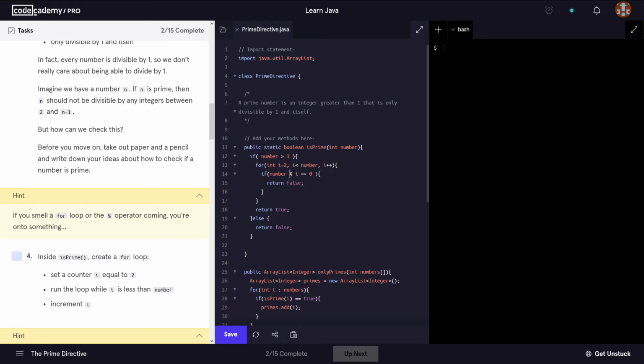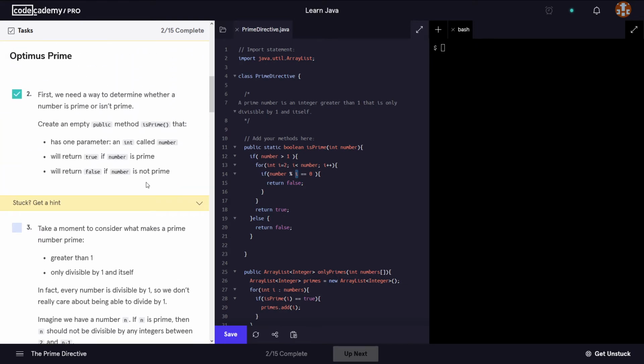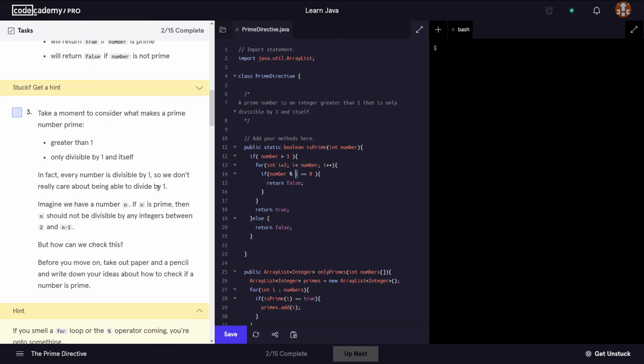So if the number modulo I, okay, so I is going to take in turn all these values that are within this interval, 2 and n minus 1, from 2 all the way to n minus 1. And if the remainder of number modulo I is 0, then we have to return false, because it says here that if n is prime, then it should not be divisible by any integer.